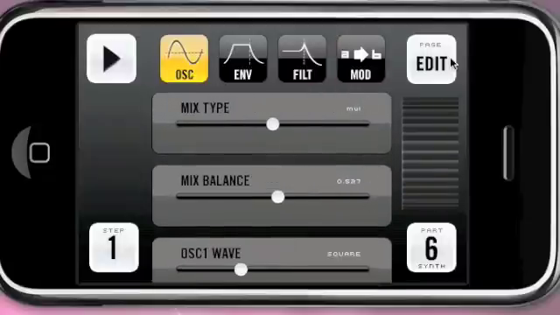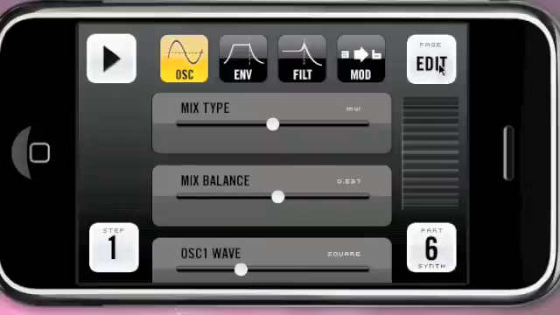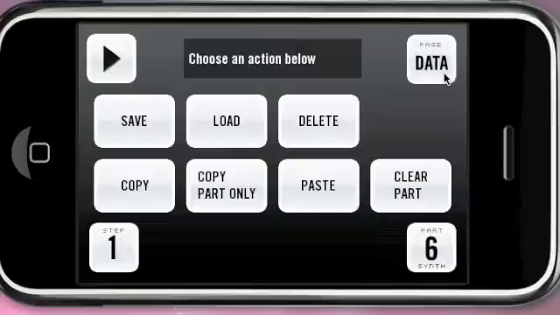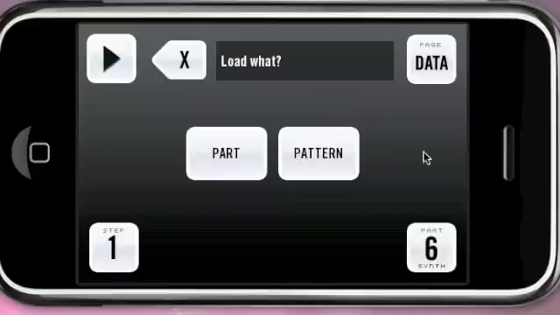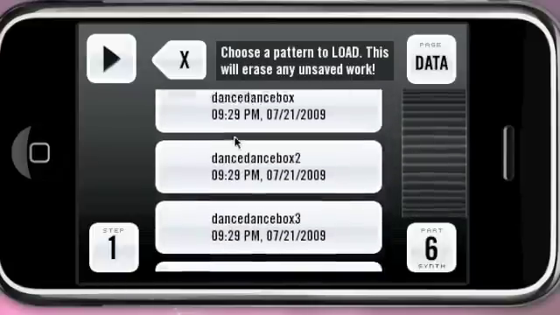Cool thing about Bleepbox, I think, is the performance page. So let me load up a different song here first. Actually, before we get to the performance page, let me do a quick run through of the sequencer page. Just a quick demo.